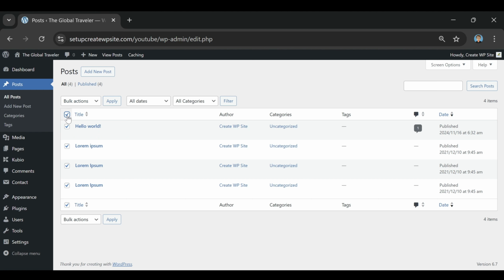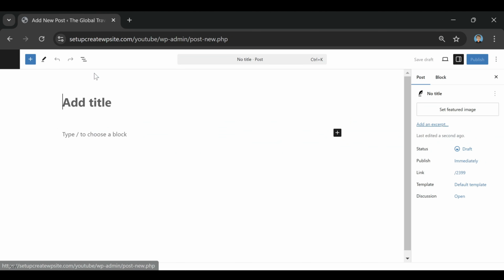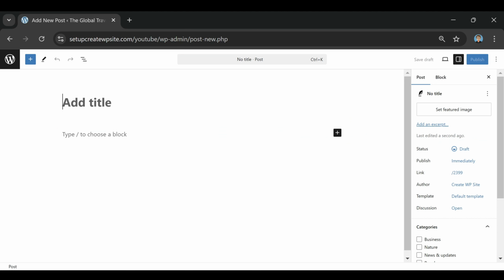So just select them all by clicking this top box right here. Then where this says bulk actions, you can go down to click move to trash, then hit apply. And now we don't have any more posts, so we're just going to click on this add new post button and we're going to create our first post. So this is what a blank post is going to look like, and up here you're going to put your title, and then down here is where all the rest of your content is going to go.